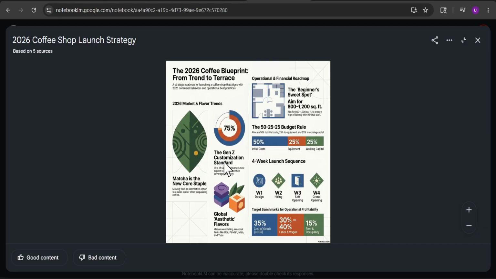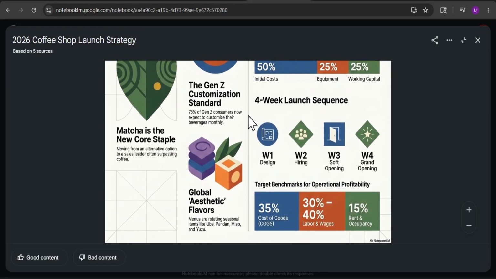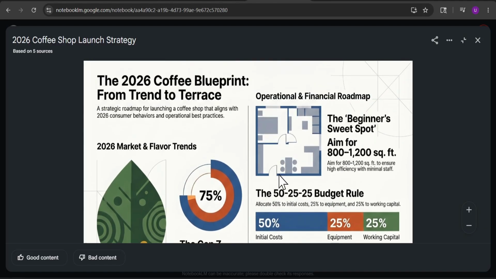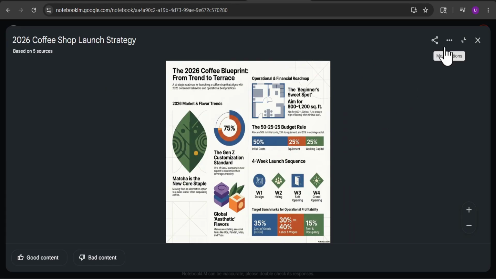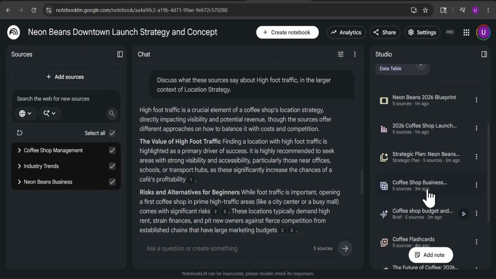Let's check out our infographic. It did an incredible job visually representing our data. It highlights statistics pulled from our sources showing that 75% of Gen Z consumers prioritize customization alongside a visual breakdown of our budget rules. You can hit the download button and save this straight as a PNG image for your marketing materials.